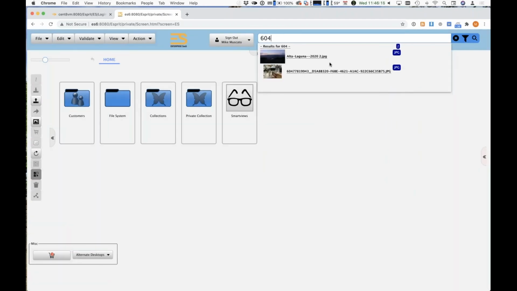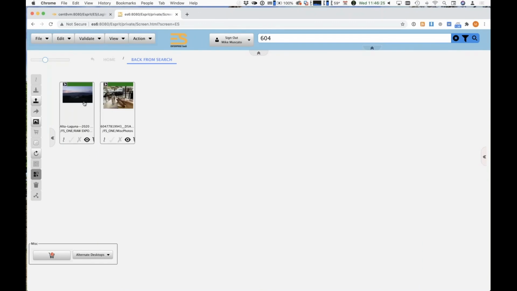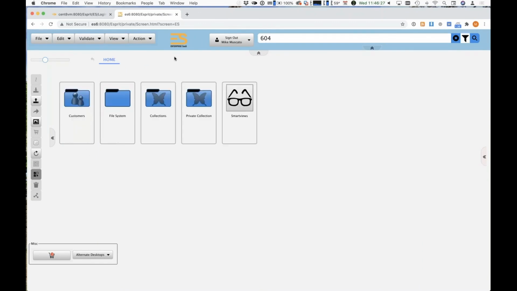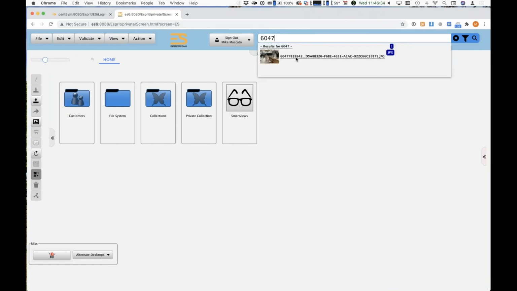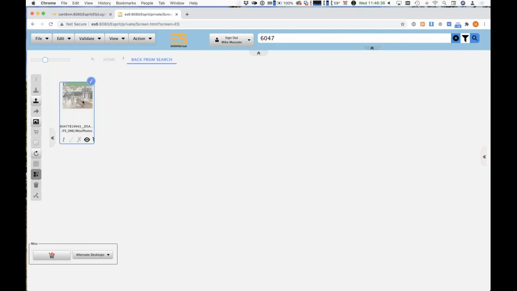But as I enter more in the name, it narrows down the results that it's going to return. Now, if I just hit search bar now, it'll return those 2 results. But if we go further, I think it was 6477, it's just going to return the 1 file, click it. Now it returns that in our search window.